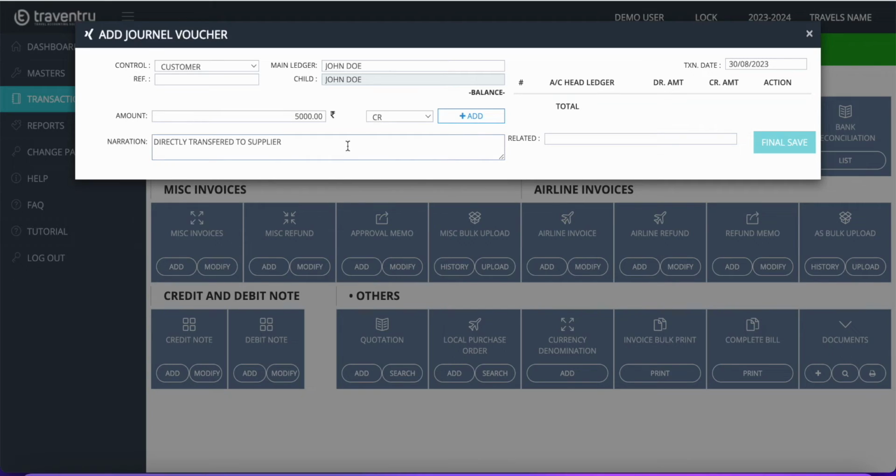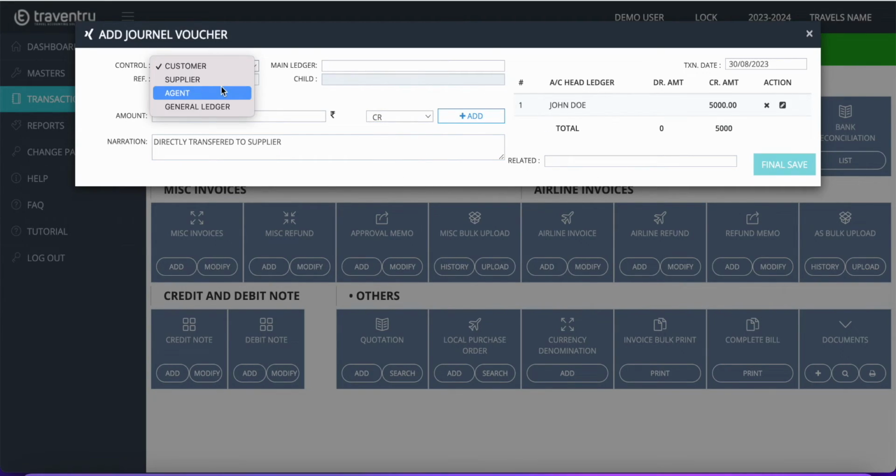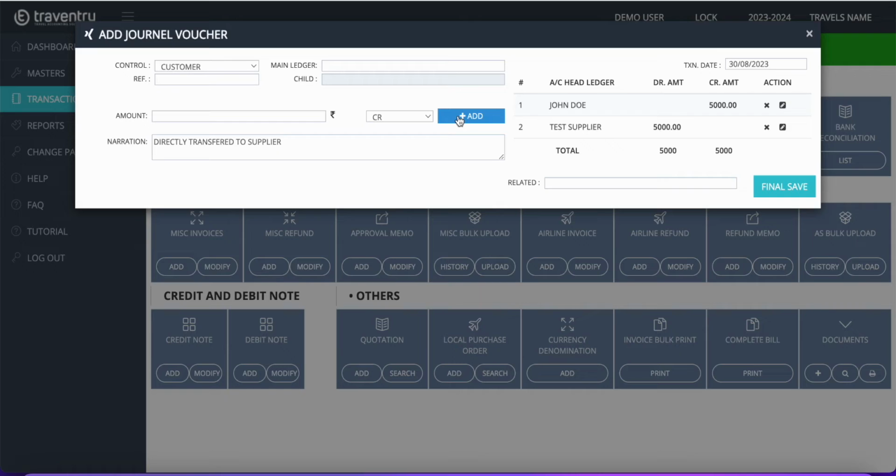The customer will be credit, and in this ledger, set as supplier, the 5,000 will be debit. Then click on this add button. Here this 5,000 will be added as a credit to the customer and debit to the supplier. Like this you can add all your journal vouchers.